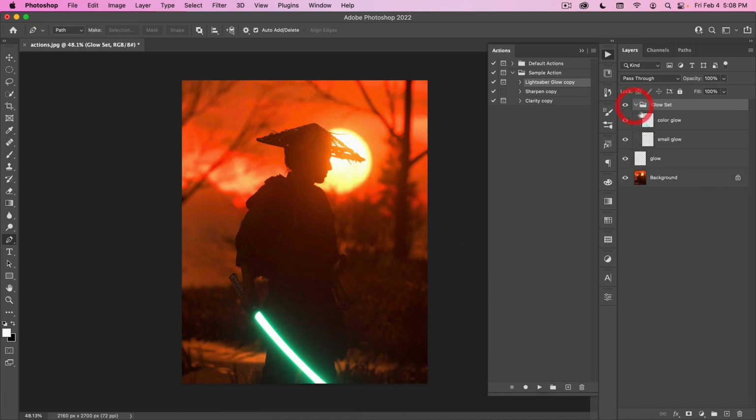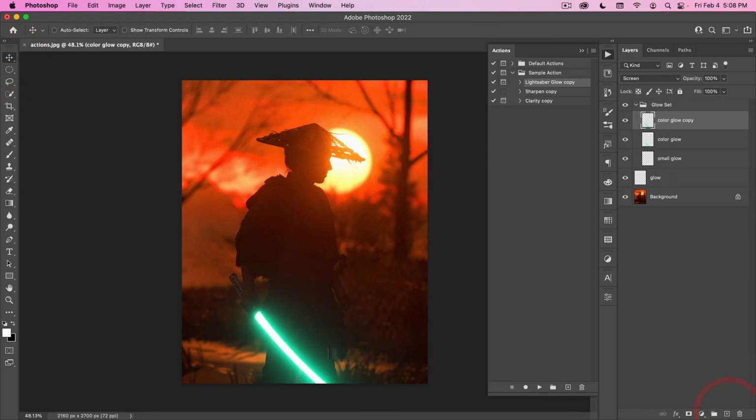You can see we actually have a glow set. If we want to increase the color, we can always take this color glow and duplicate it. And you can see that's going to make it much stronger. Maybe take the opacity down about halfway. So I think that looks pretty nice.